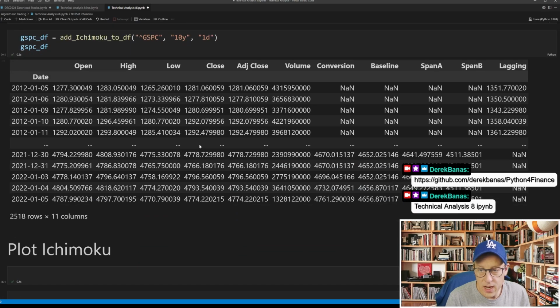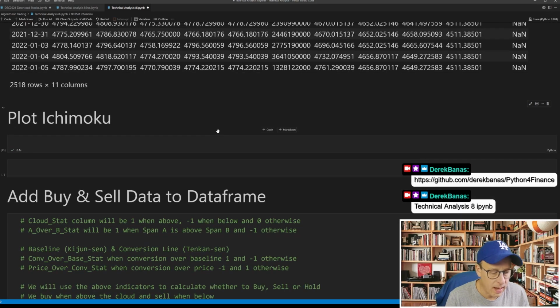And you can see that we now have our conversion, our baseline, both our spans, and our lagging data all here. And the reason why this is NaN is because these are moving averages, so it takes a certain number of periods for them to be able to make a calculation. So that's why these are NaN. And the lagging ends with NaN. It just means not a value. There's no value there. The reason why it doesn't have them is it's lagging 26 periods into the past. Okay, so that's why that is set up like that.